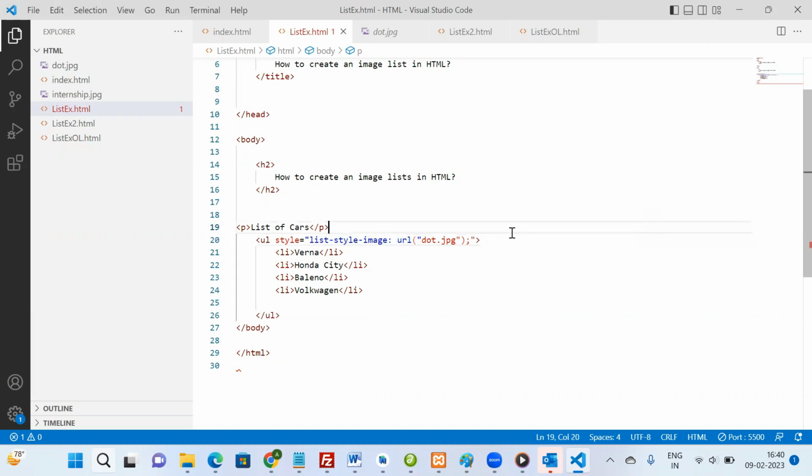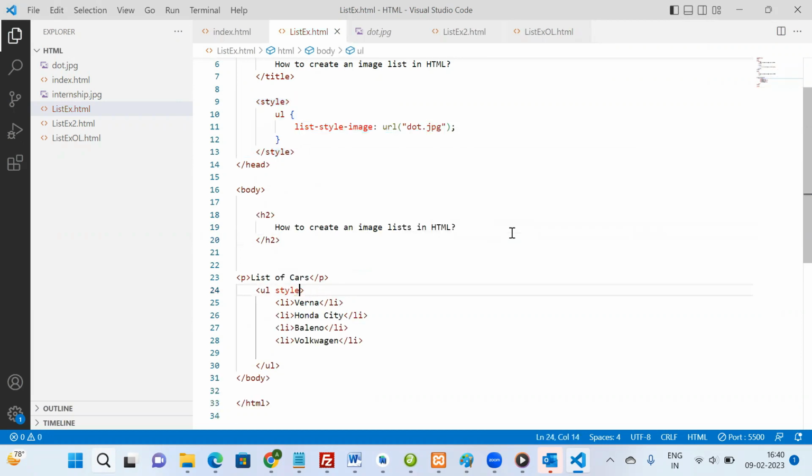Okay. So let me just undo it for now. Let us keep it like this. So this way we can use list style image colon URL. So there can be any image. It depends on what image you want, and then we can put it there.